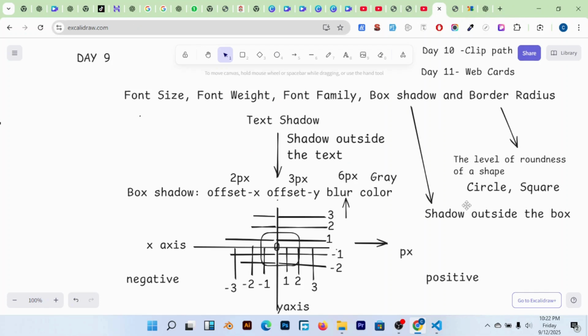Okay, it is there. So border radius is there. When you go back here, border radius is the level of roundness of a shape.